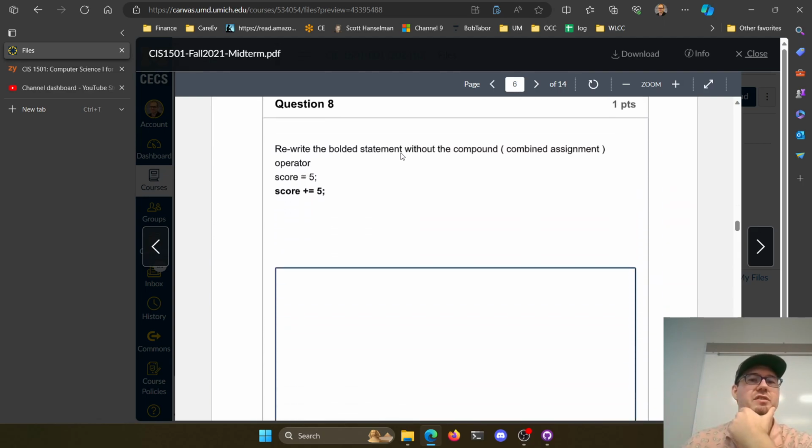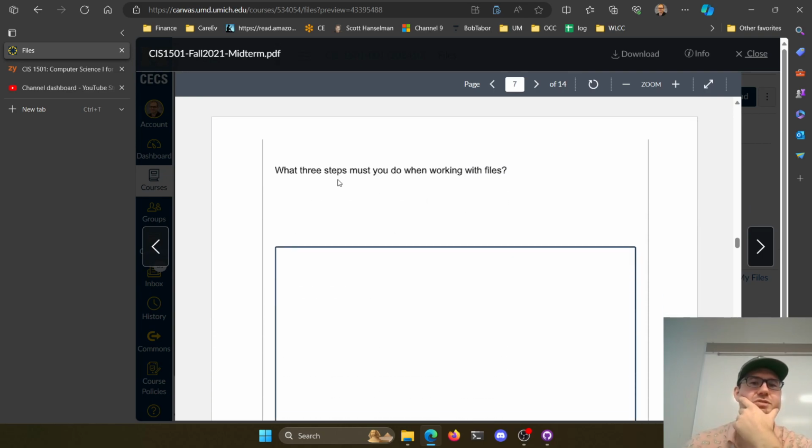Right? Rewrite the bolded statement without the compound or combined assignment operator. Score plus equals 5. How do we rewrite this? Yeah, score equals score plus 5. So it's like a one-liner, right? It's a quick quiz style question. What 3 steps must you do when working with files?